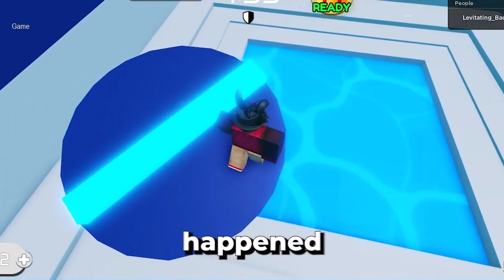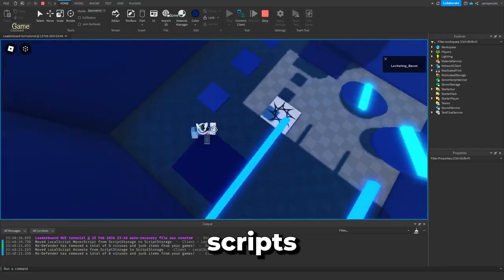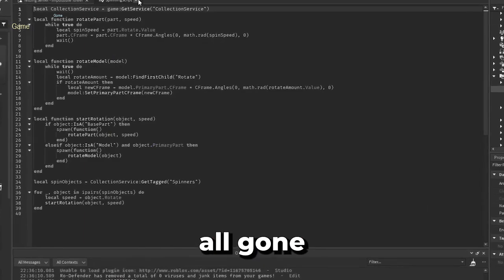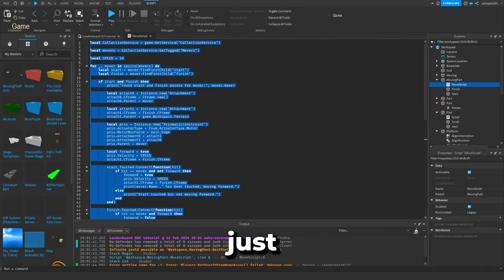But then something bad happened. My PC crashed. And guess what? The new stage and the scripts I just made were all gone. This broke my heart. I spent all day to make this one script for it to just disappear.